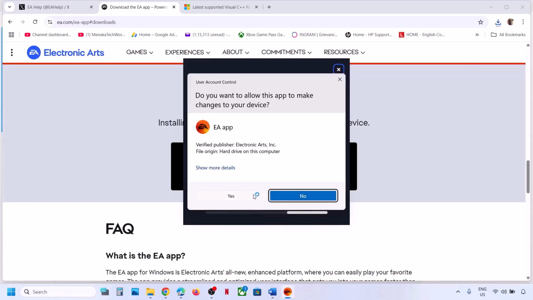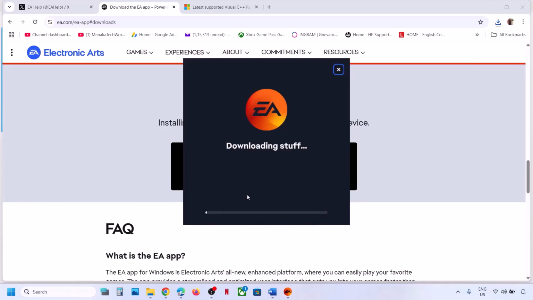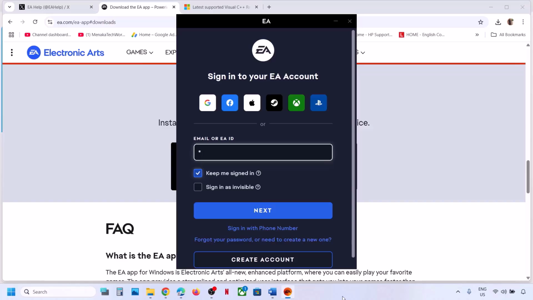Click on let's go, click on yes to allow. So once installed, you should be able to use the EA app and that should fix the problem.